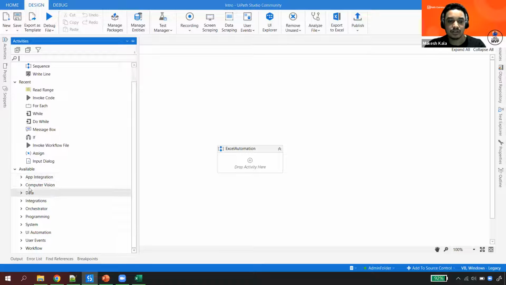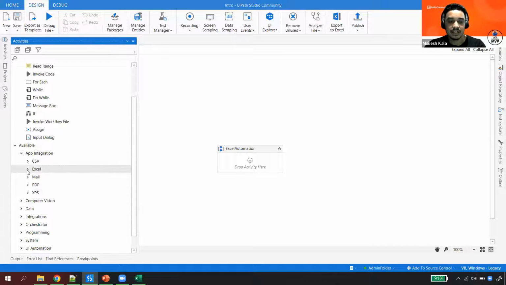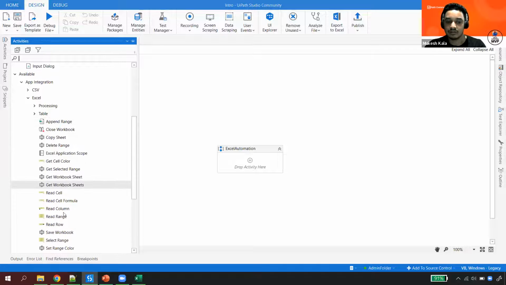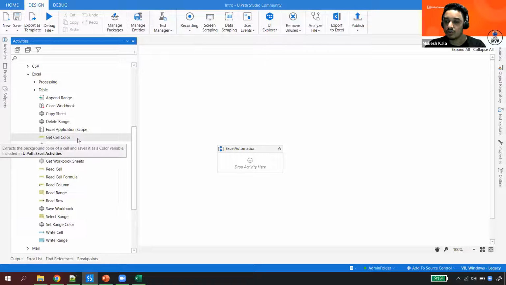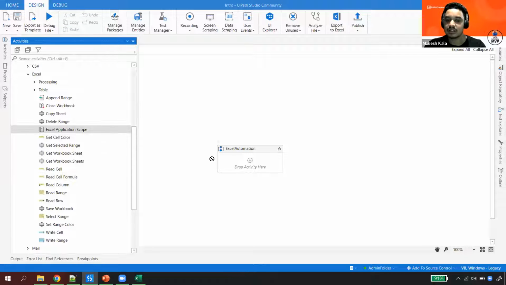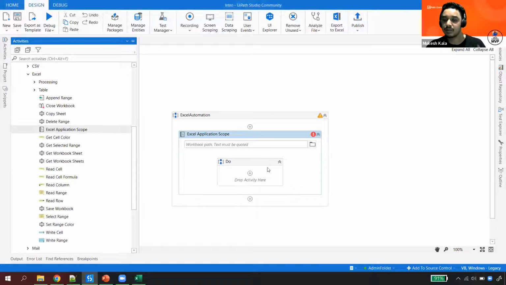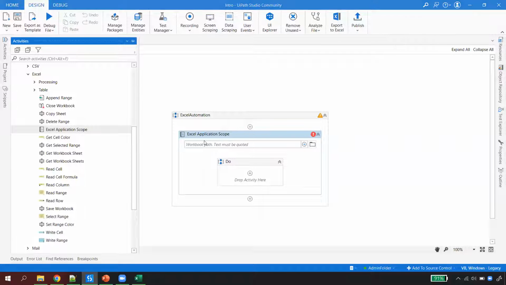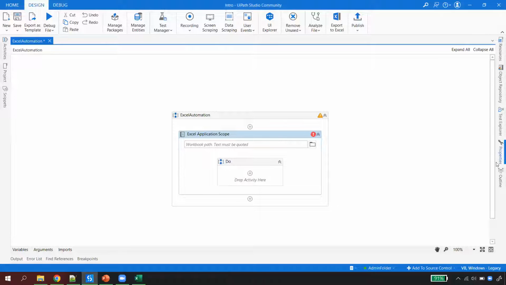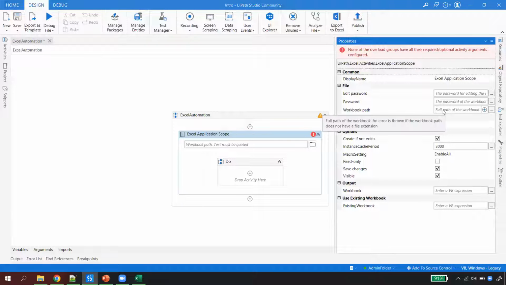If I want to see all of them, you can simply go to the available App Integration, and inside Excel you can see that all of these are available. So the first activity, if you want to use the Excel activities, is this Excel Application Scope, which means I am telling UiPath that this is the scope of the Excel where I am going to work. Now this property is absolutely simple. This says tell me the workbook path, text must be quoted. If you go to the properties, you would notice that this is nothing but a string. How do I know? In the input argument it is saying string. That means I need to pass the path of the Excel here.